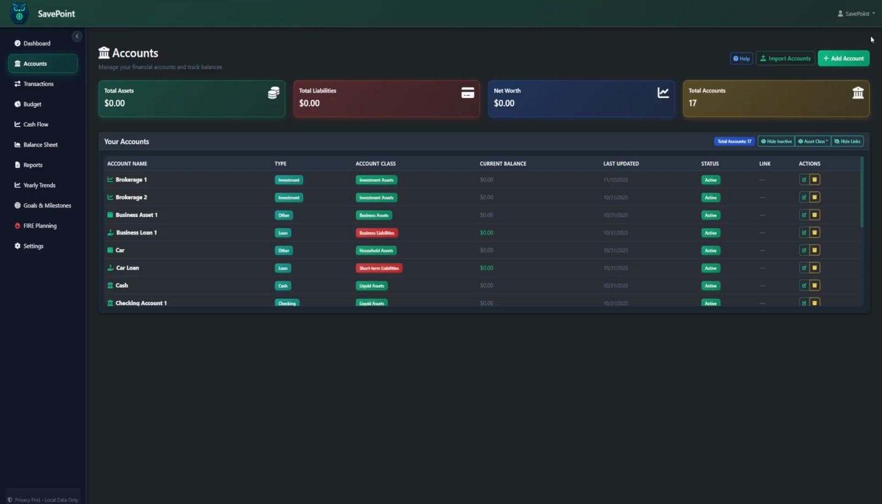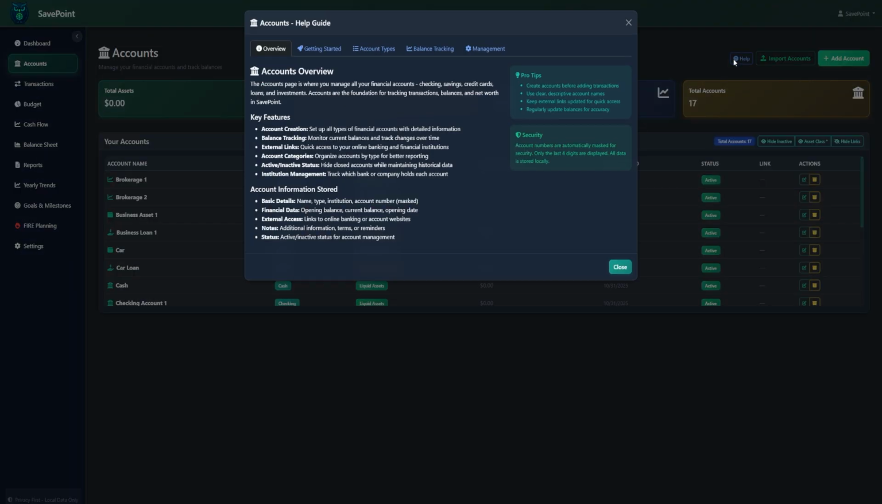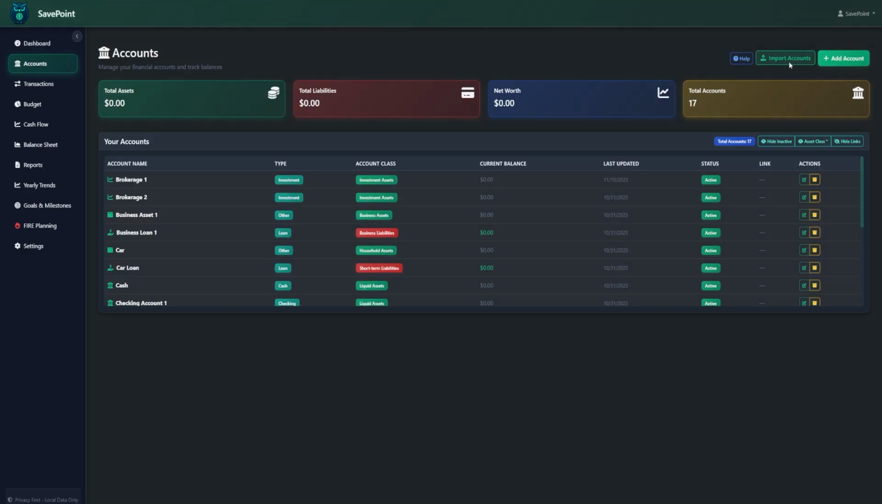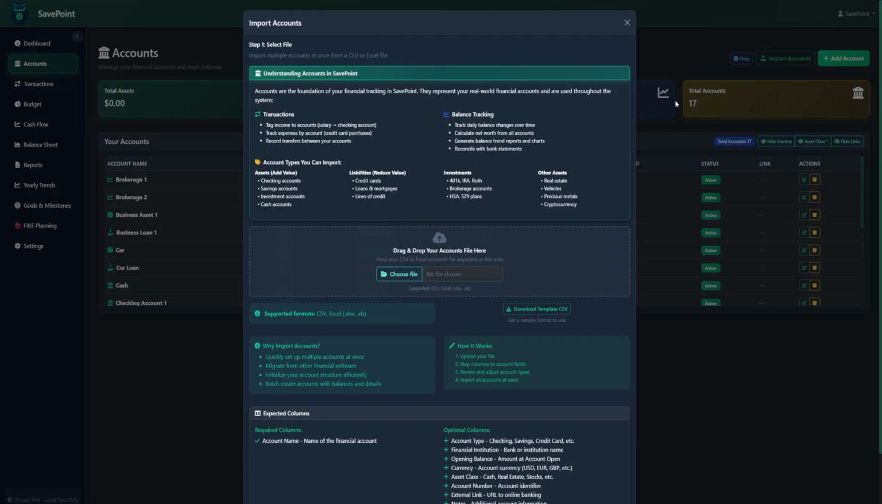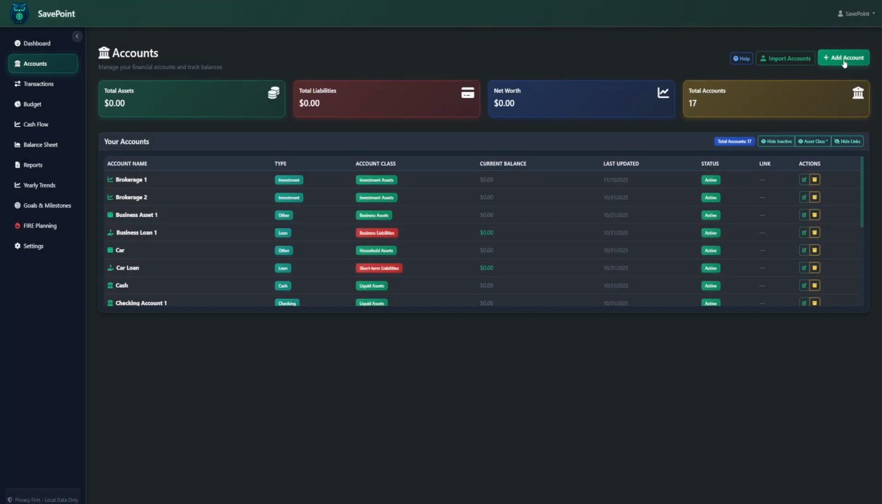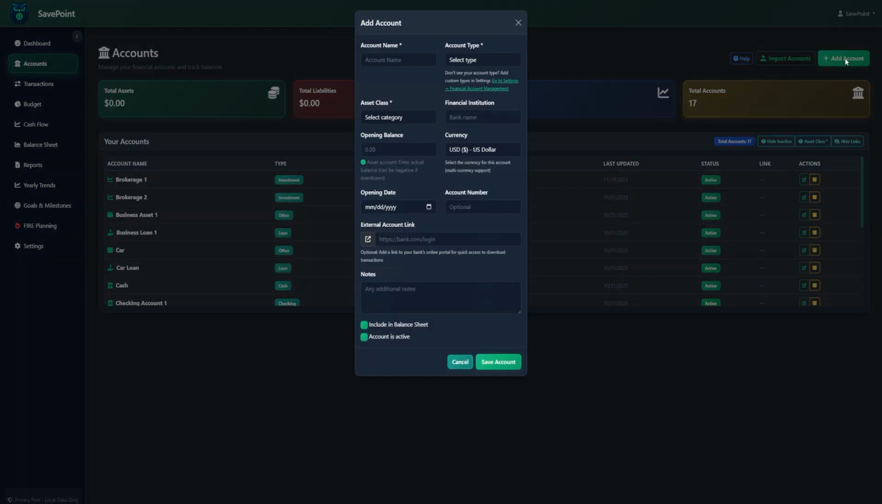So at the top right here, we have three buttons. We have the Help button, which opens up an in-screen, in-program help guide that you can use to quickly reference within the program while working within SavePoint. An Import Accounts button, which allows you to import multiple accounts at once from a CSV or an Excel file. And then an Add Account button, which allows you to manually add one account at a time.